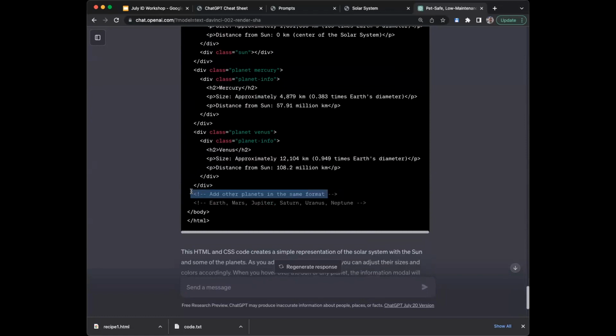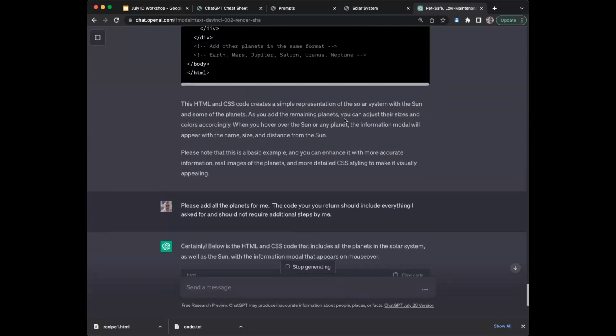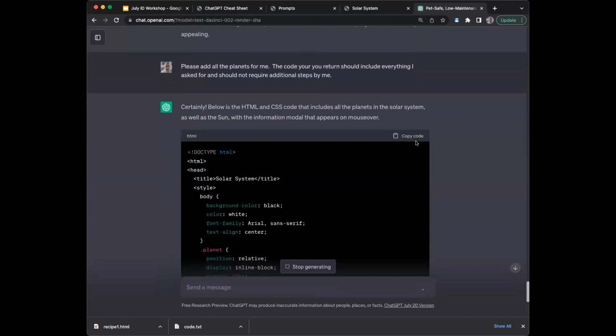Here's where it's doing this thing where it wants me to do work, and I don't want to do work. So instead of copying the code right here, for example, I would just say, please add all of the planets for me. And I will go a little further to say, the code you return should include everything I asked for, and should not require additional steps by me. So now I'm telling it, look, you did okay, but this is not acceptable. I asked you for everything and you gave me part of everything.